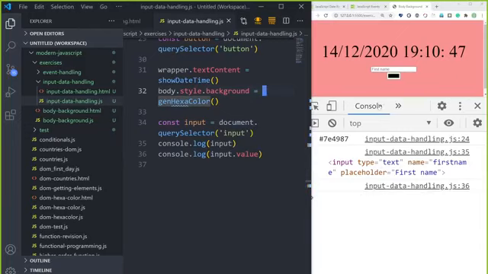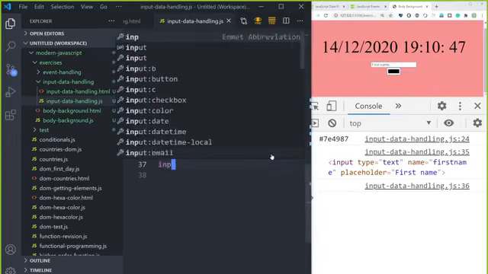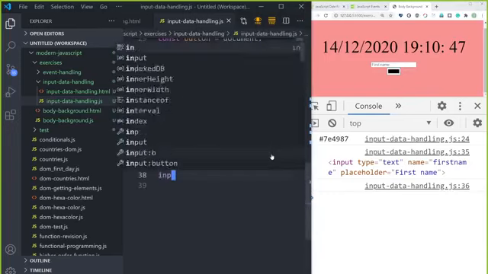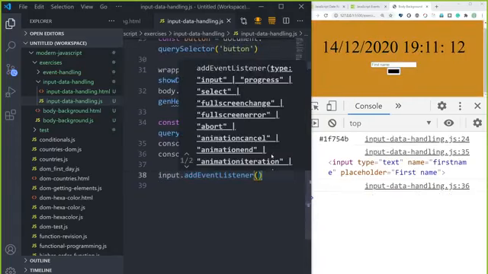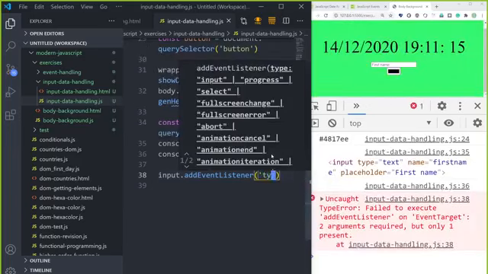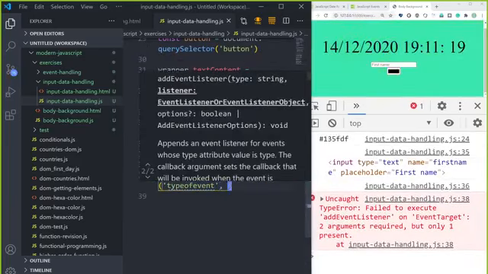We didn't get anything. How about if I put some value actually? Yeah, I can't get the value because it needs some kind of action. Okay, what kind of action? Okay, input dot addEventListener. As I told you, the event listener takes a type of event, and then a callback function.